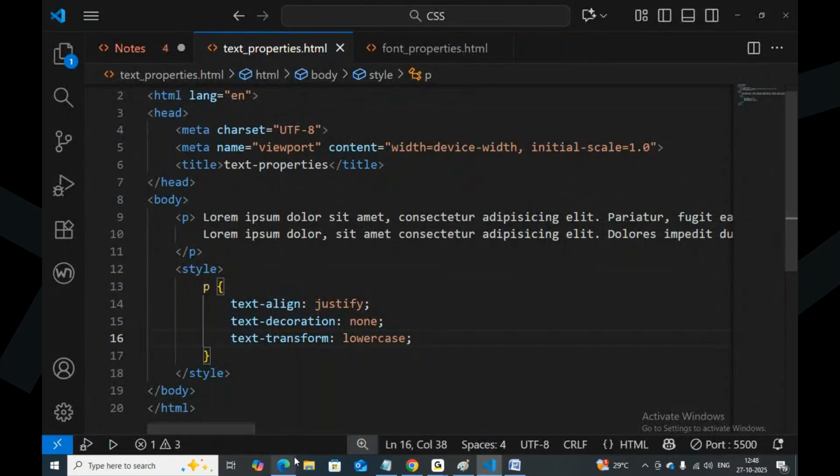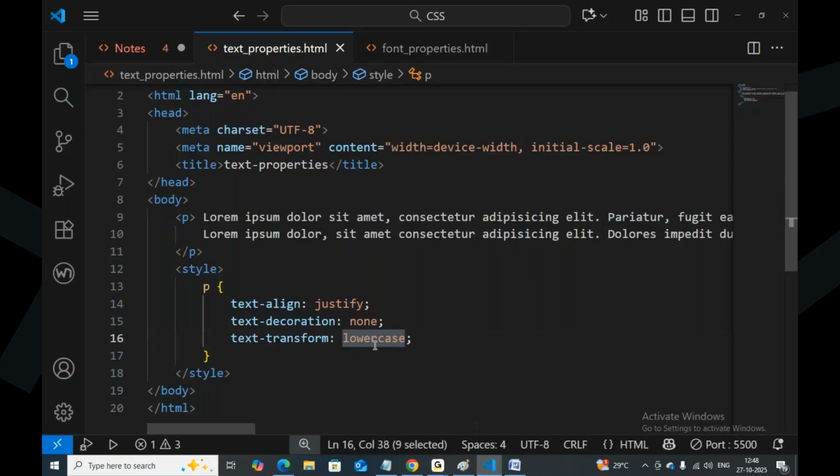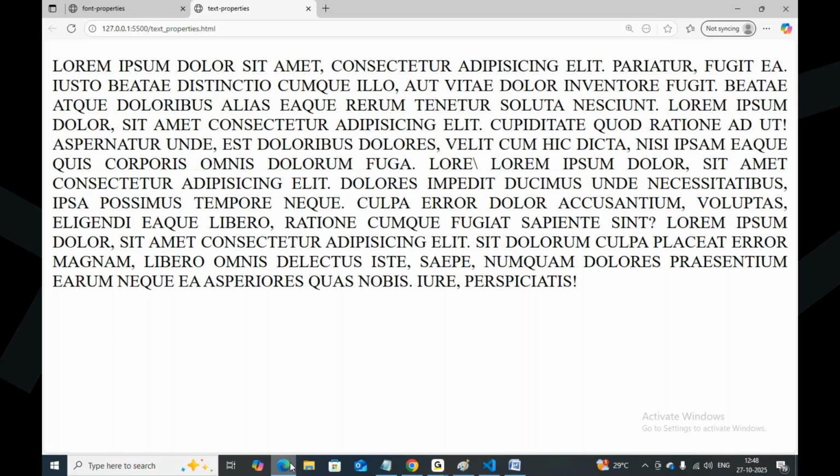If I go with lowercase, all the text is in lowercase. Kumar, Manasa, Rohit, Uday, please understand it. All the text is in lowercase. Okay, let me go for uppercase. If I go to uppercase, what is happening? All the characters are taking uppercase.